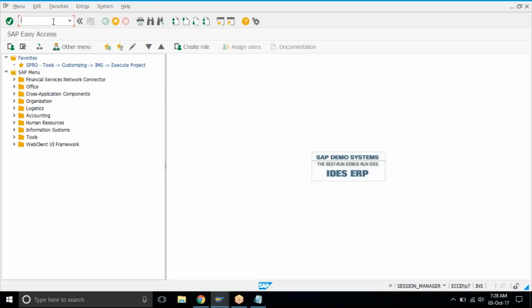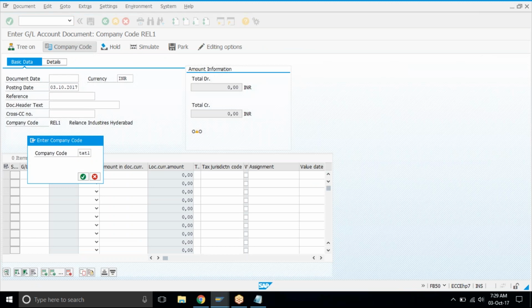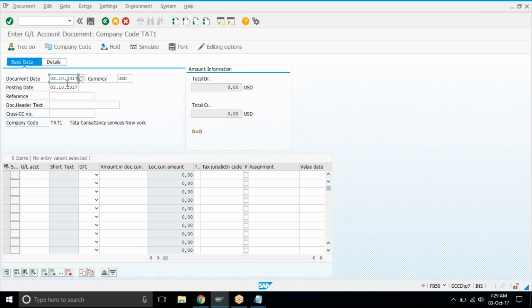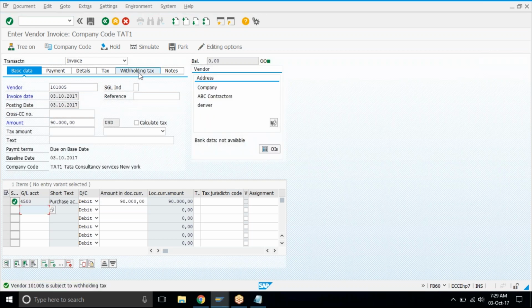Now, go for booking an invoice, FB50. Sorry, FB60. This is your ABC contractor. Put your amount, 4500. If you have withholding tax, then don't forget to click on the withholding tax tab.